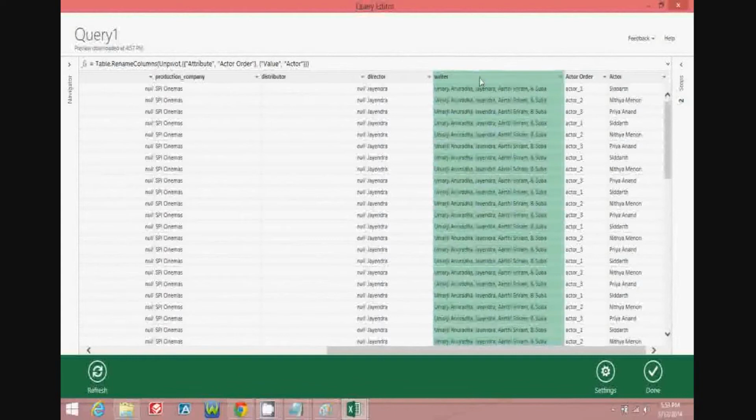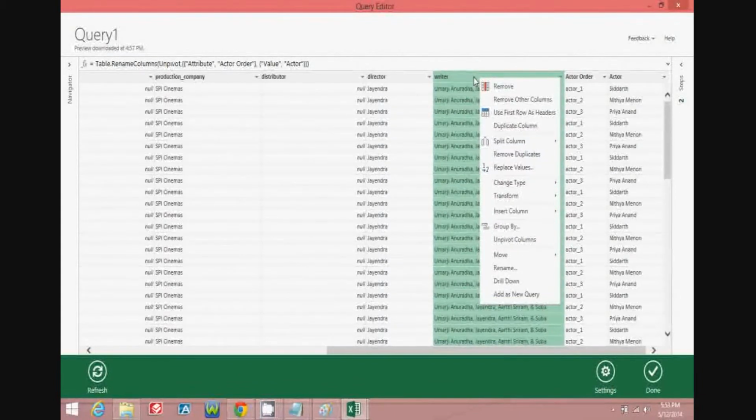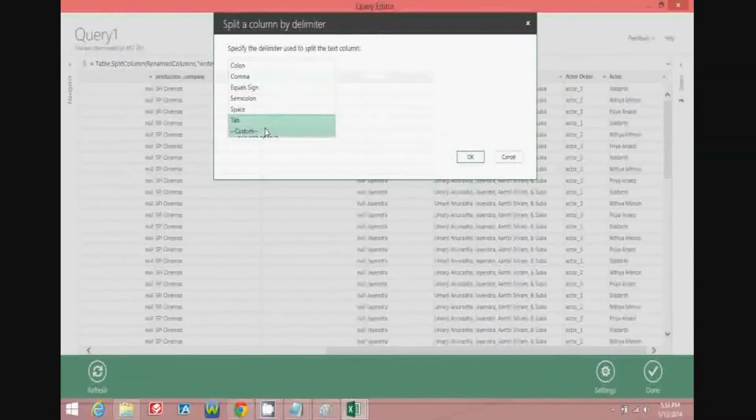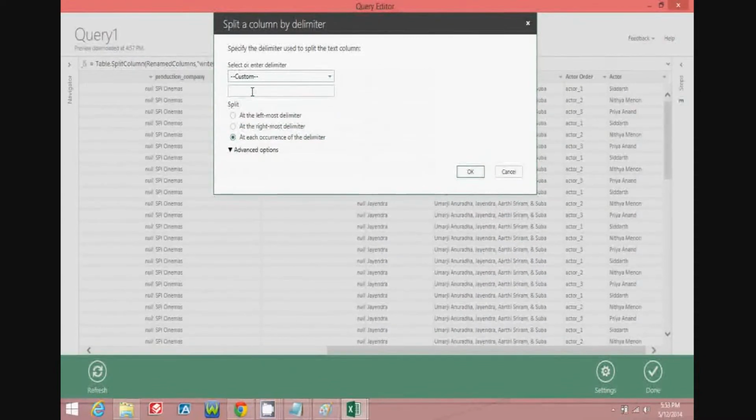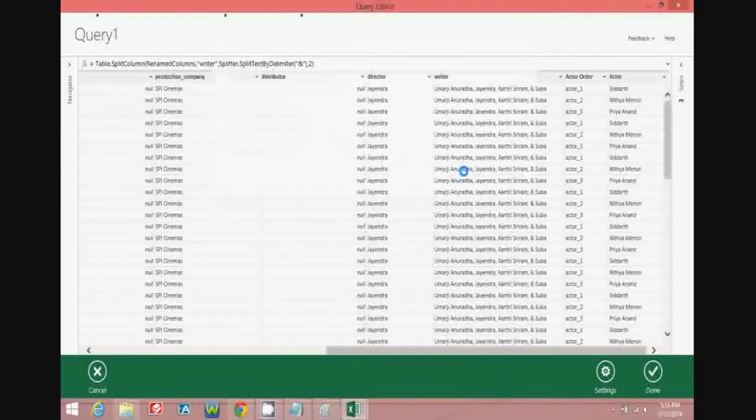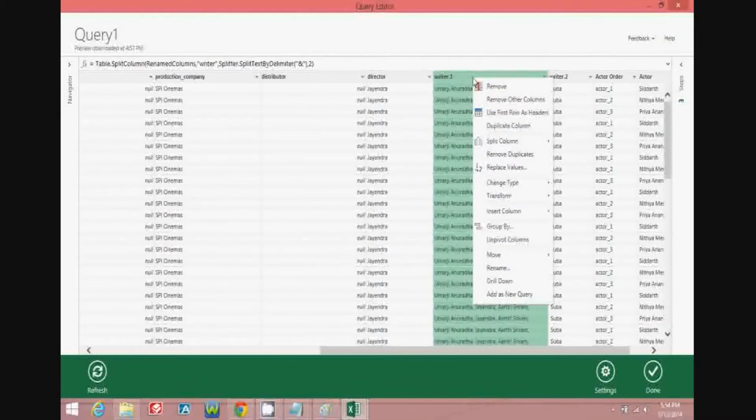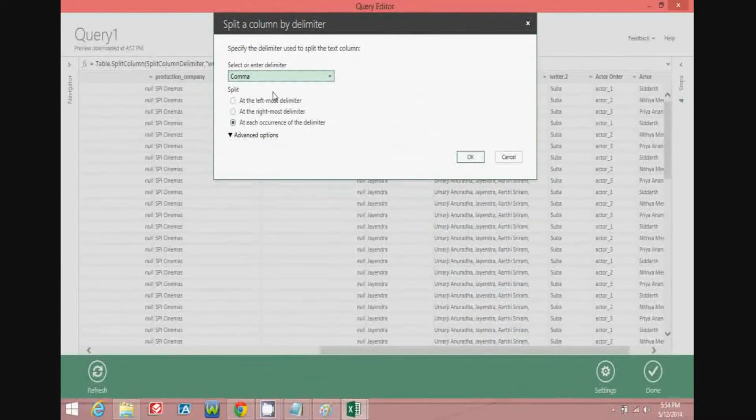Now for writer, let's go ahead and separate these via the ampersand. And it's a custom character at each occurrence of the delimiter. You'll see we now have writer 1 and writer 2, and there are also several writers that are separated by commas in this column. So let's go ahead and split column by delimiter, and it is a comma, which is one of the default values, and we can hit OK.